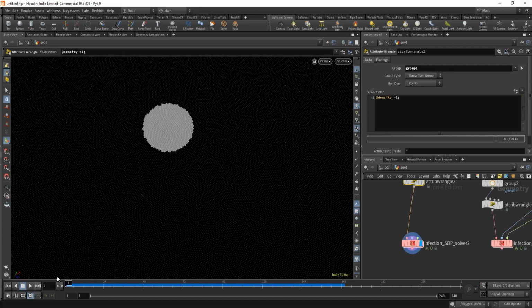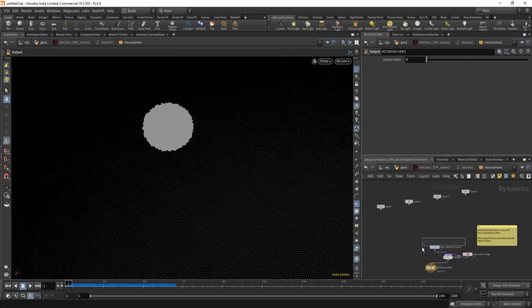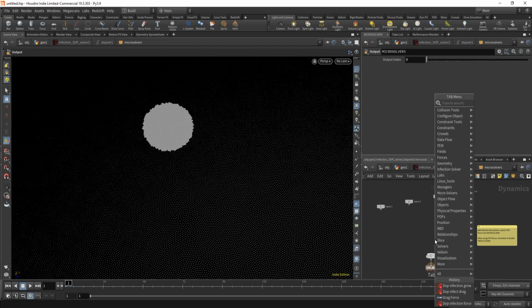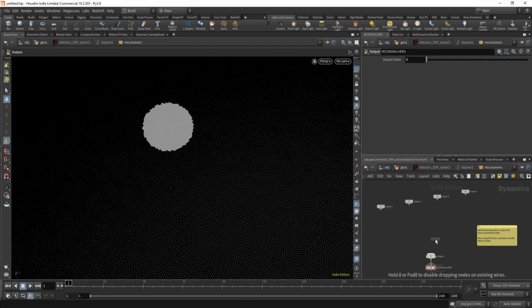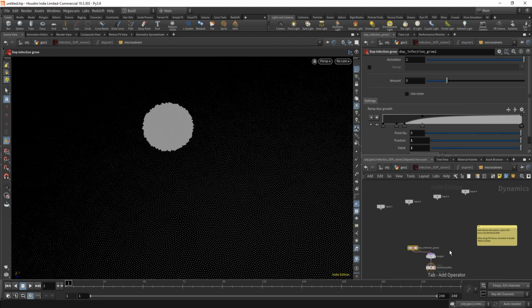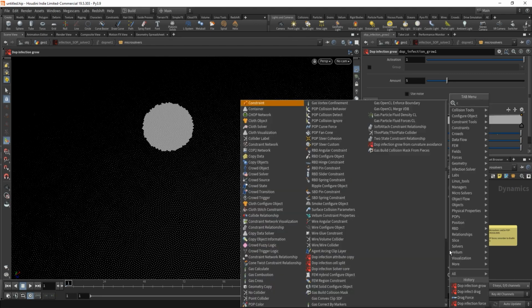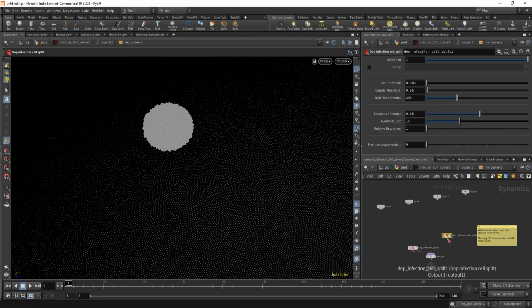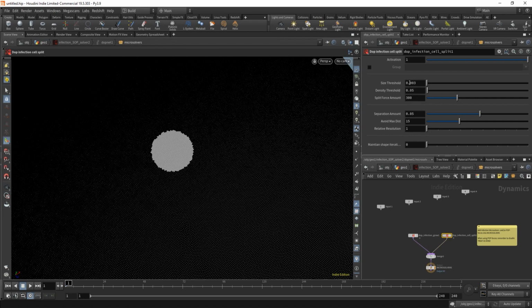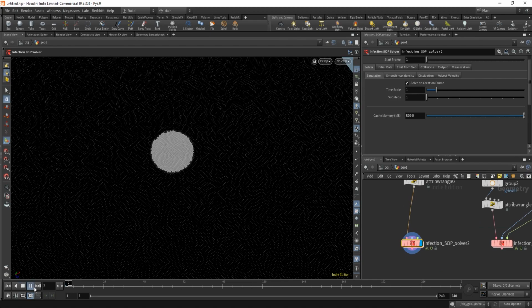I'm gonna step back to frame 1. Actually, this will be removed, of course. That shouldn't be there. So let's do a growth. And let's do a cell split. And the reason I do a growth is because the cell split in itself won't really give me any... I mean, it splits when it gets a certain threshold. So let's just try it. Let's bring up the threshold here to 1 maybe. And let's see how it looks.